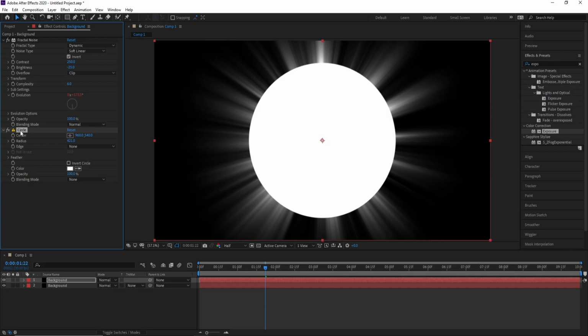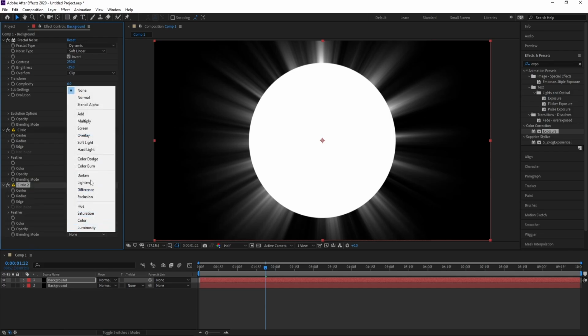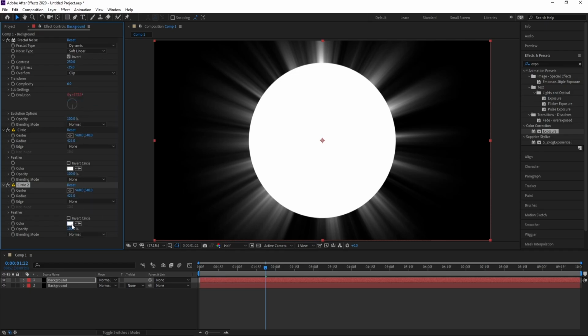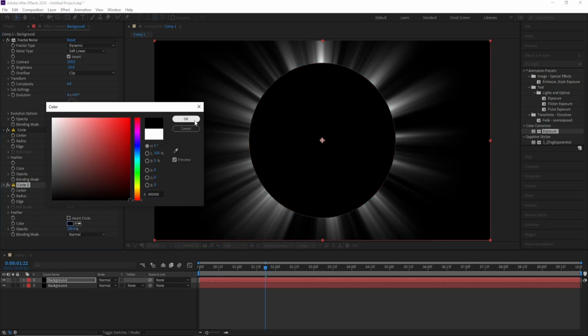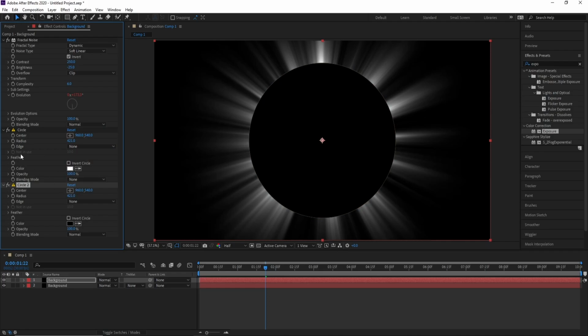Go to Circle, Control-D to copy. Set None to Normal. Change color to black. And increase circle radius a little bit.